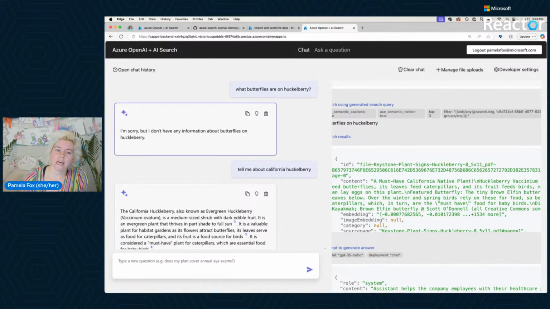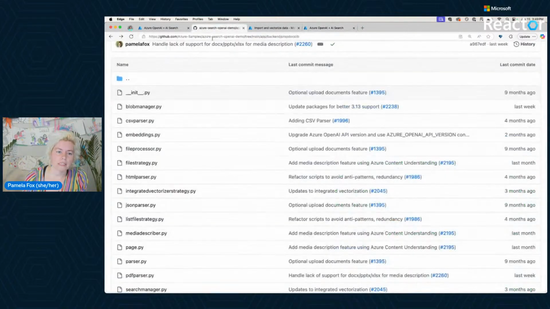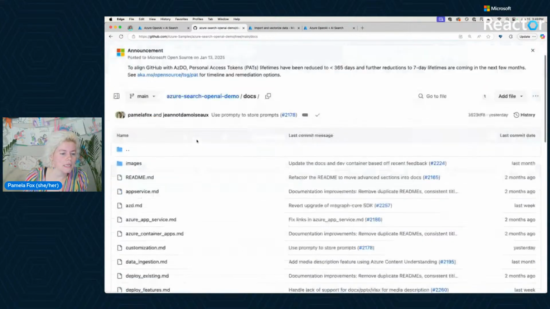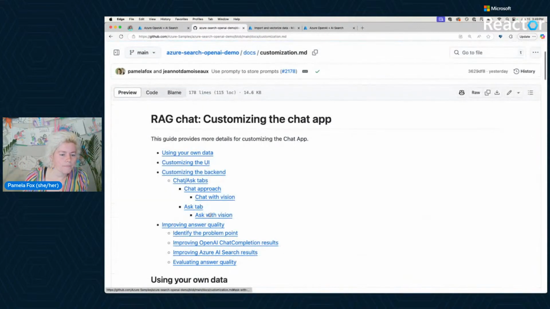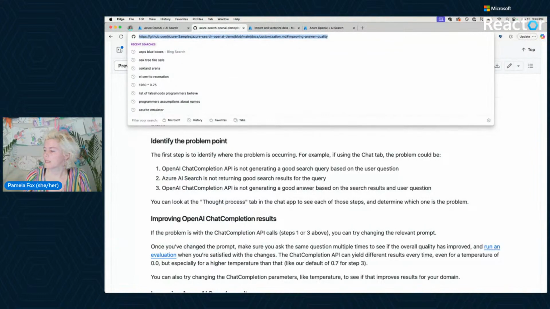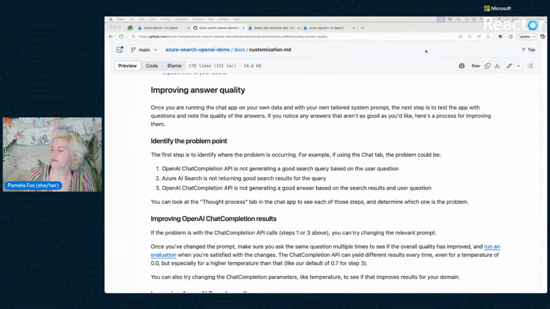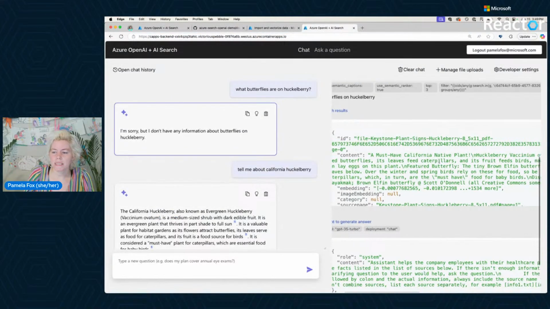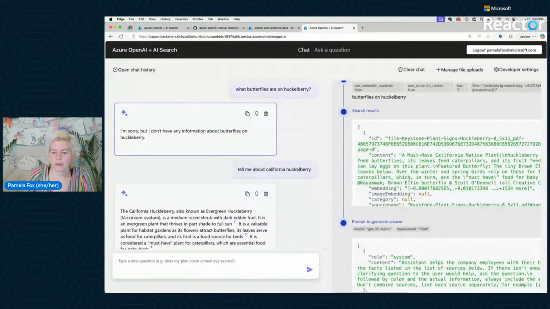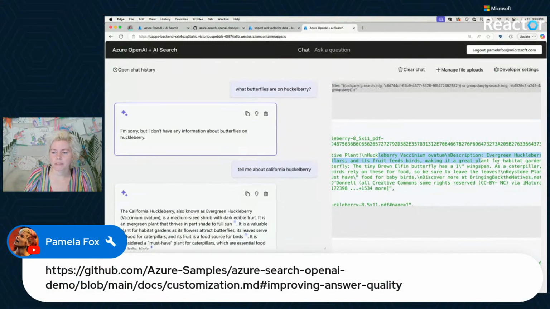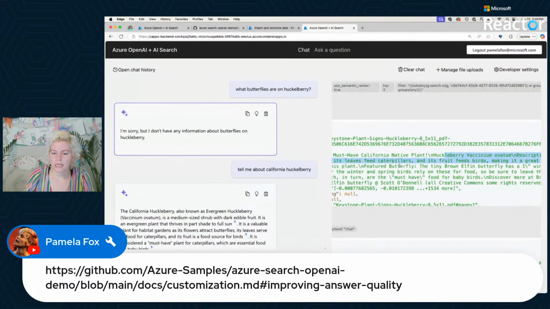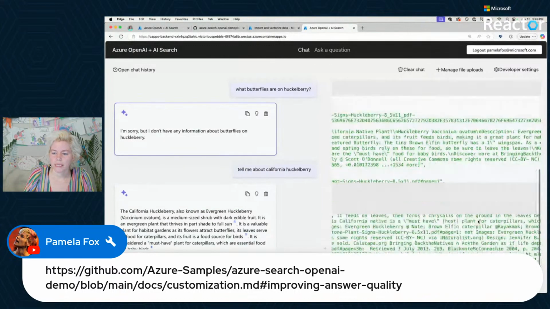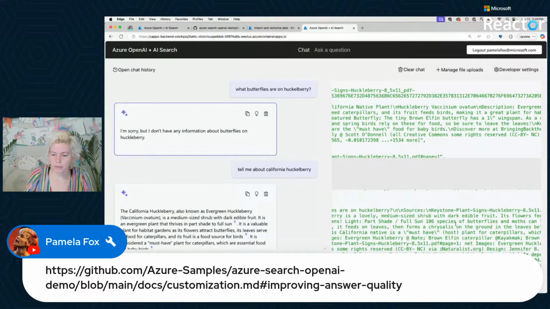So let's say you see that it's not working well. What do you do then? So I do have a whole doc about this as well. I'll post that in the chat. So improving answer quality, right? So when you get a poor quality answer, you want to know what went wrong, right? So we want to look at the steps. We see, okay, it did find the results, right? It said, okay, huckleberry, Bacanema, danana, okay. And it said featured butterfly. And it actually had a lot of good information there.